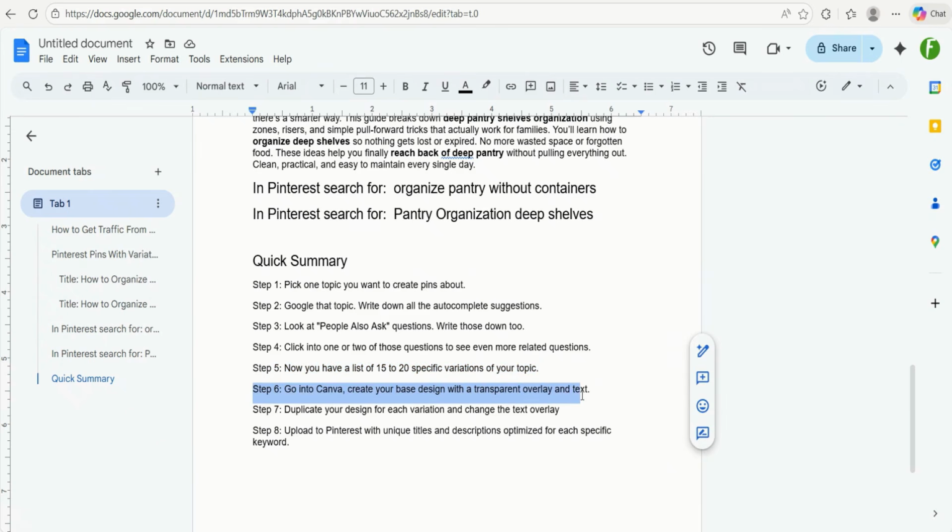Step 6 is to go into Canva and create a base design with a transparent overlay and text. For the background image, use Canva stock photos or download unique images from Pixabay or Pexels and upload them to Canva. Step 7 is to duplicate your design for each variation. Change the text overlay and swap the background image each time to keep the image unique. Step 8 is to upload those images to Pinterest with unique titles and descriptions optimized for each specific keyword.